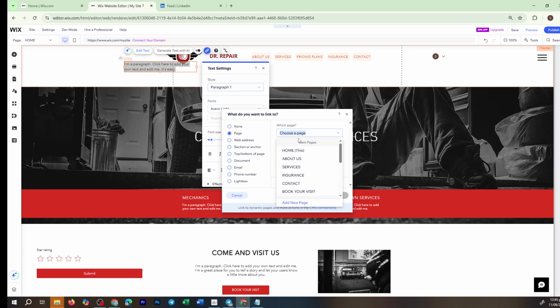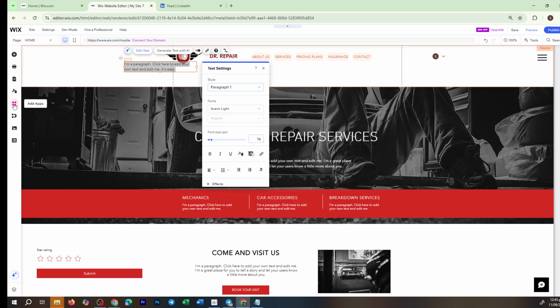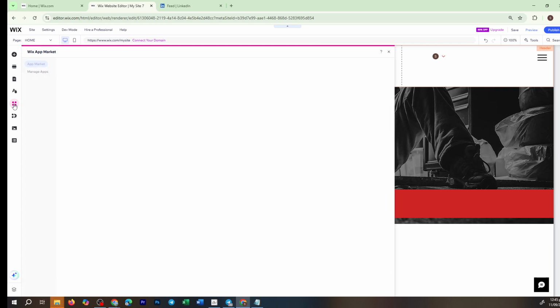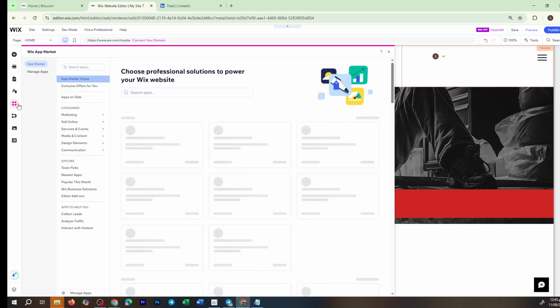Let's move on to the second method, which might be even more simplified for those who prefer using apps. Start by clicking on Apps or Add Apps from the side menu in the editor. Wix offers a wide array of apps that can enhance functionality, and luckily, some of these are specifically geared towards affiliates. In the search bar, type in Affiliate.